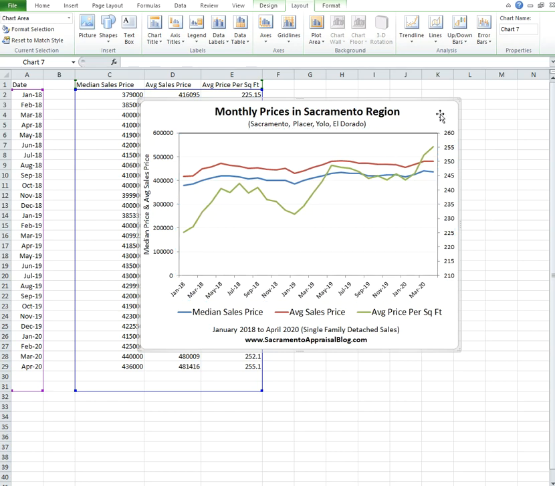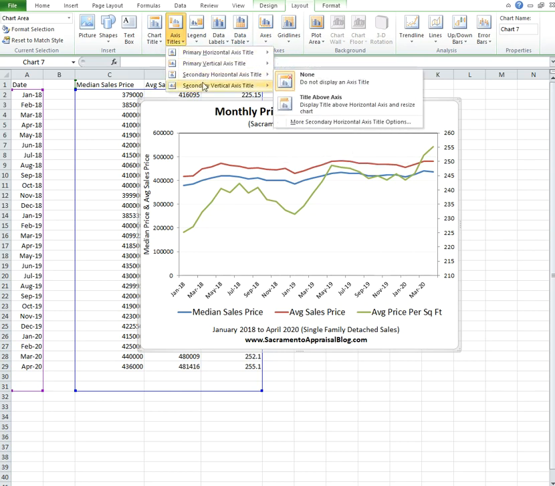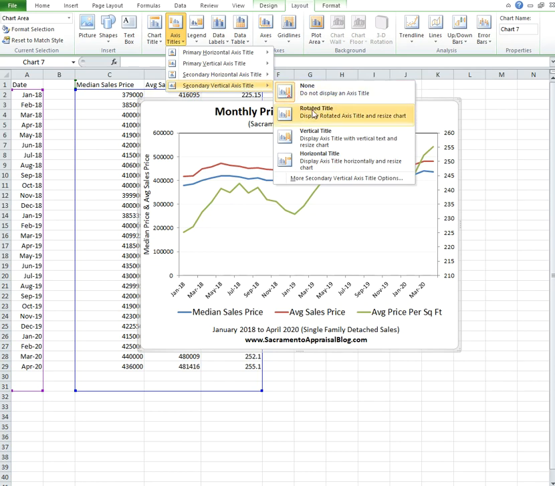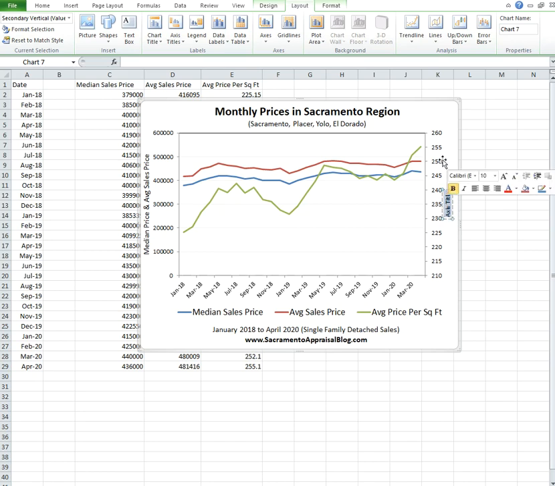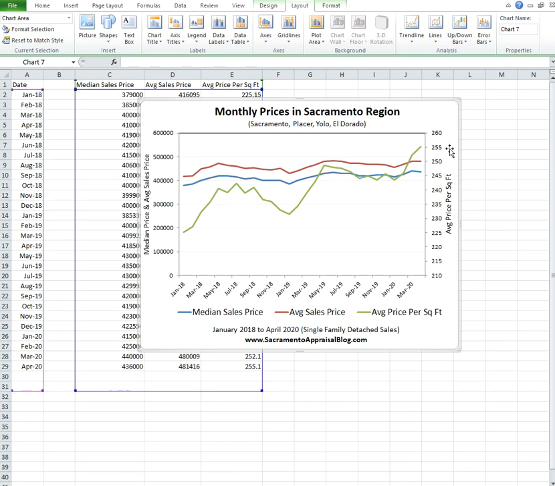Okay, perfect. I'm going to left click anywhere in there. We're at layout and go to axis titles. And let's go to secondary vertical title. I'm going to go to rotated title. Okay, going to grab that so we have some more space to work with. And on this side, remember, we're in the hundreds of dollars. We're going to be looking at average price per square foot. Okay. All right. Now, a lot of people think, especially appraisers sometimes give me crap over using average price per square foot, but let me show you how valuable this is in just a minute.